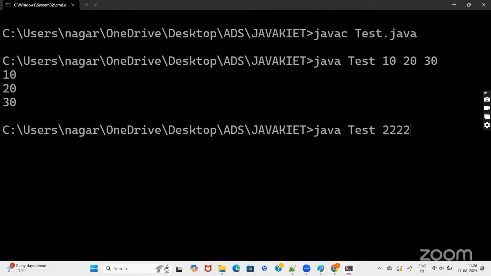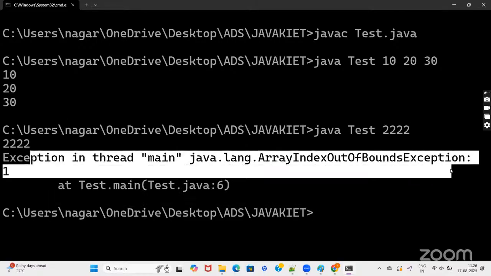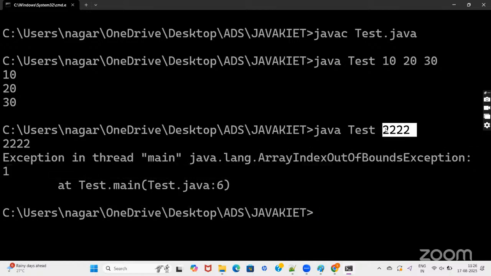What is the output? All 2. So the remaining are array index out of bounds exception, because we are supplying only a single argument, but we try to access 3 elements. Okay.